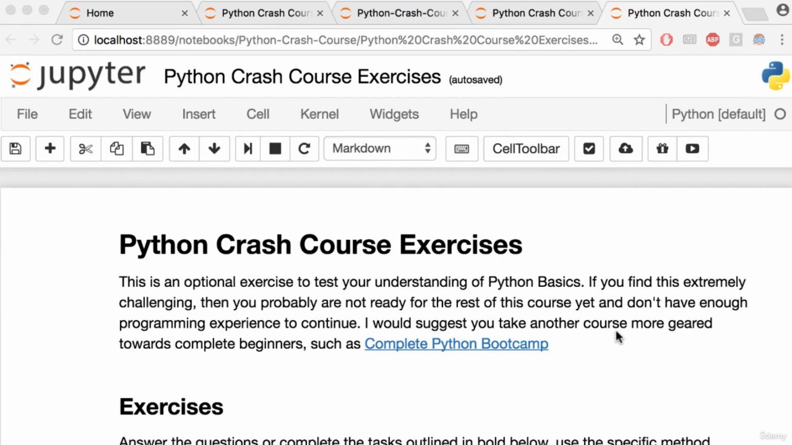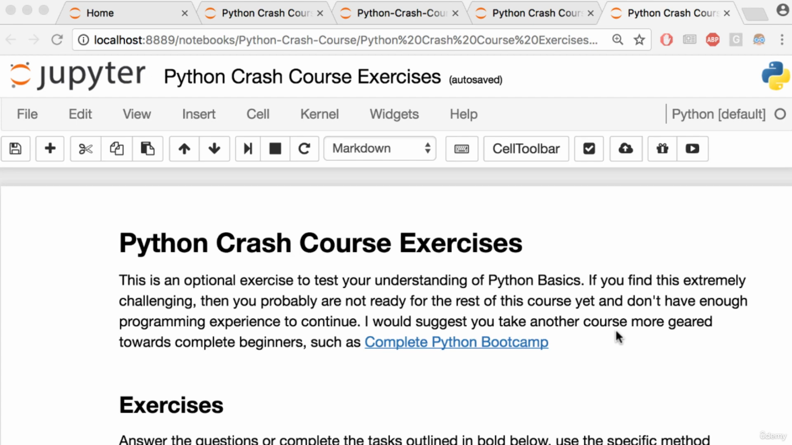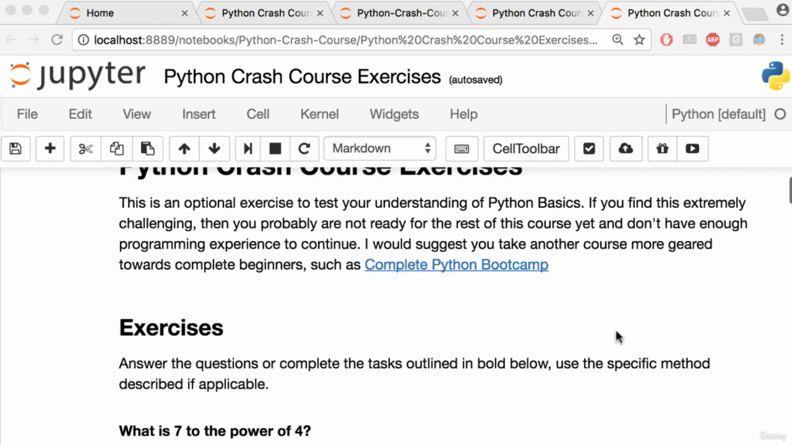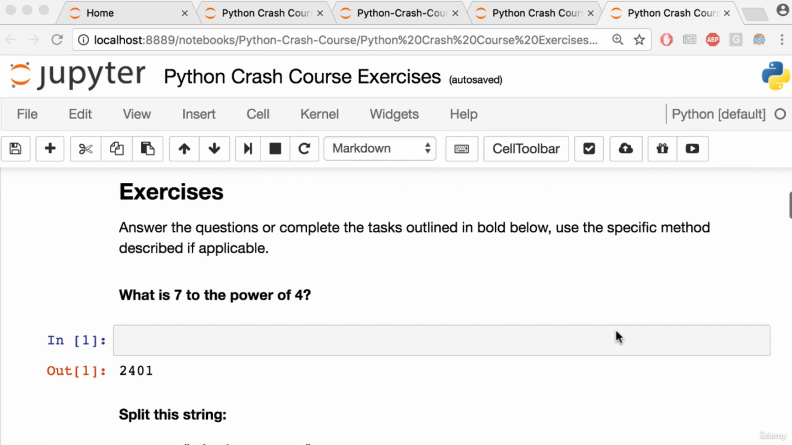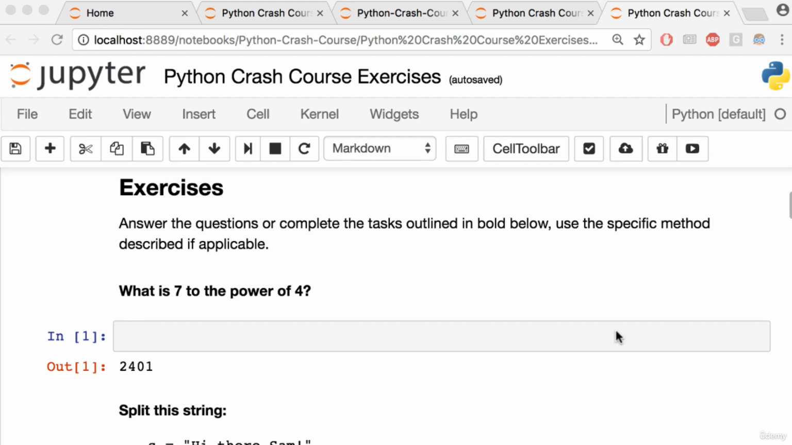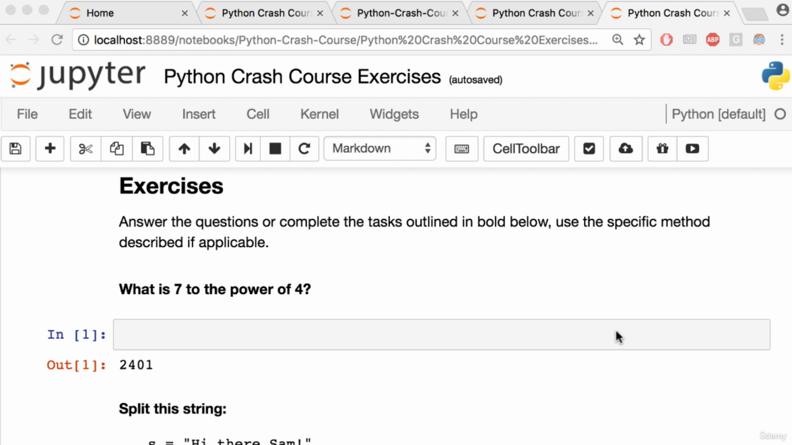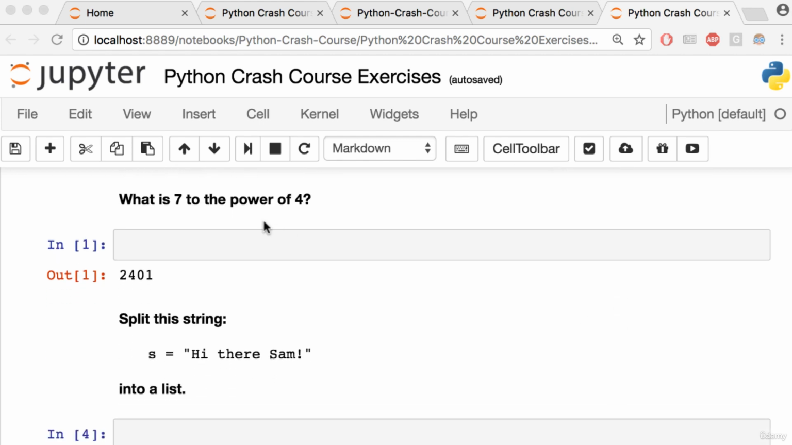So the notebook file you need to open is called Python Crash Course Exercises. And this is just an optional exercise to test your understanding of Python. The questions start out pretty simple, and honestly, most of them are just pretty simple questions, especially if you already have a lot of experience with Python. But you just come down here, you check out the first question, or all of the questions.